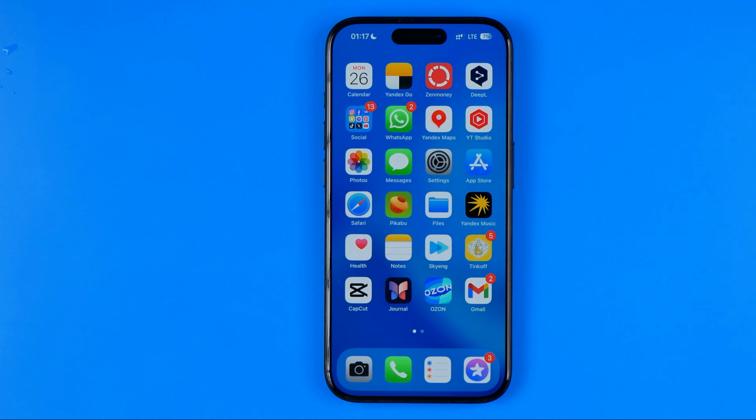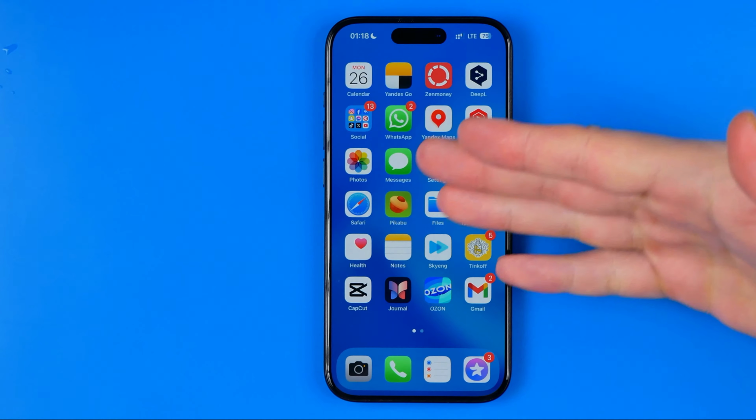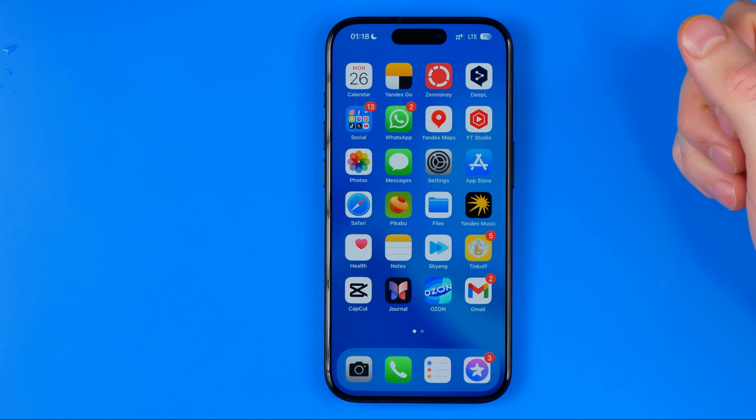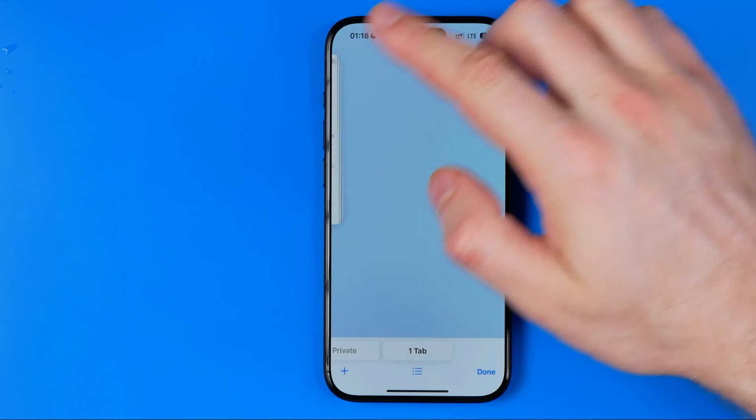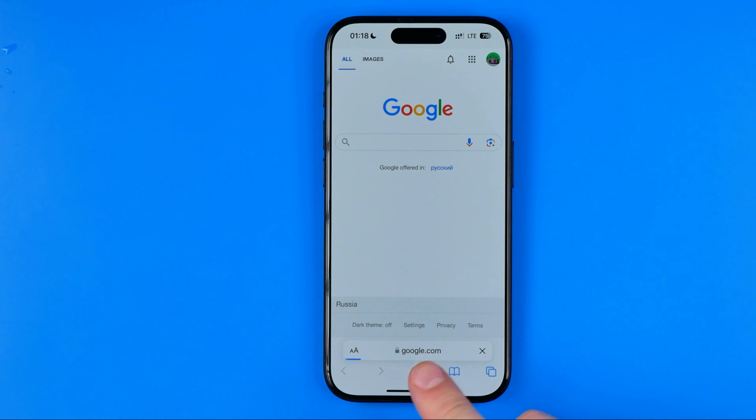Let's get started, guys, and first off, open up a web browser you prefer to use. I'm gonna open up Safari. And then just head over to google.com and make sure you are signed into your Google account.